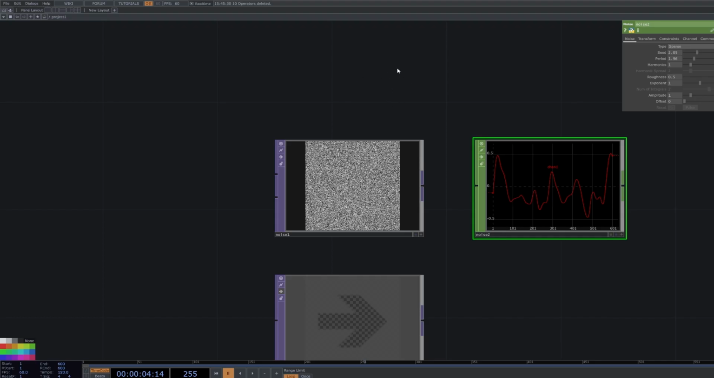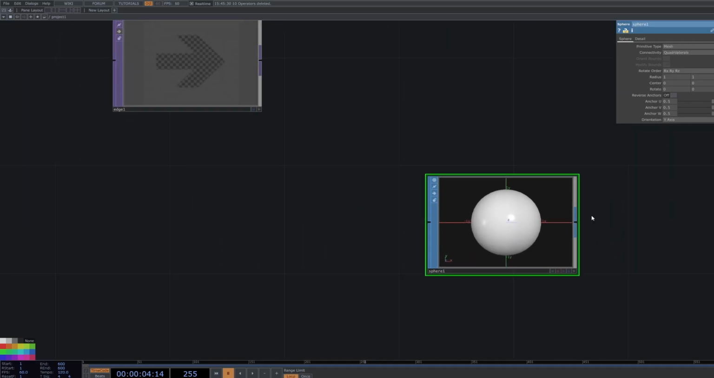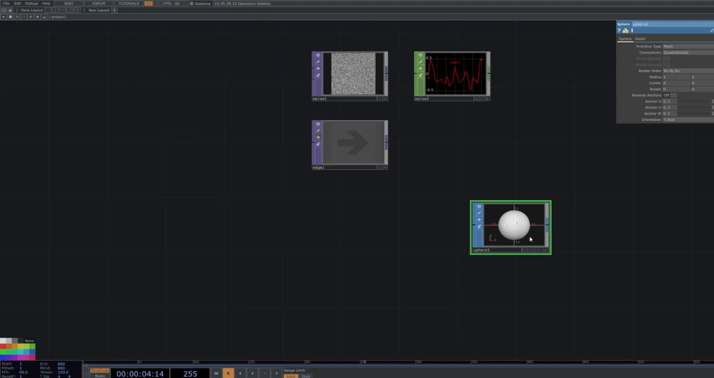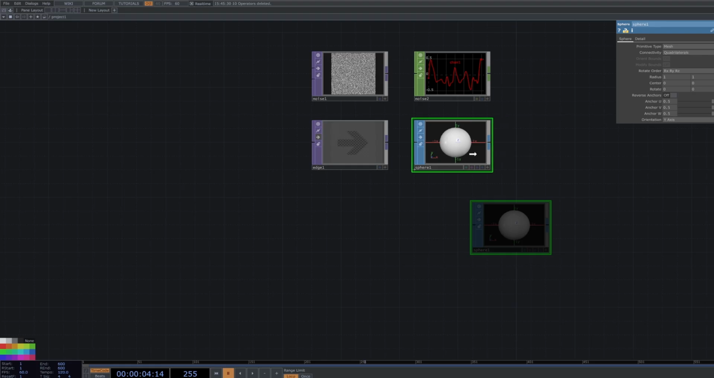So that brings us to our next little section here, our SOPs. Now, SOPs is generally for 3D objects. So if I go ahead and get a sphere, where is my sphere? There we are. You can see we have a 3D sphere. I'm just going to quickly go through the other categories.